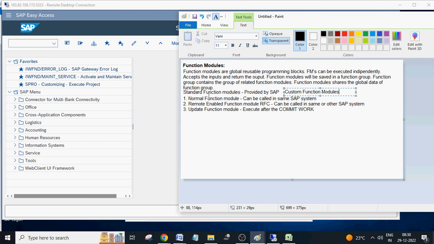A standard function module can be any type of function module: normal, remote, update. Similarly, when we are creating a function module, we are going to choose what type of function module we need. Is it a normal, remote enabled, or RFC function module, right?